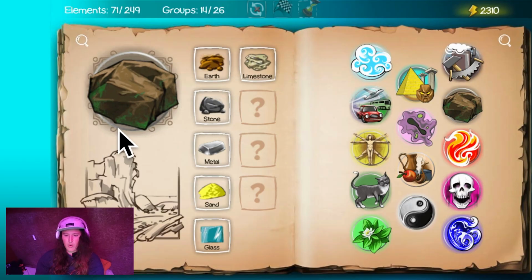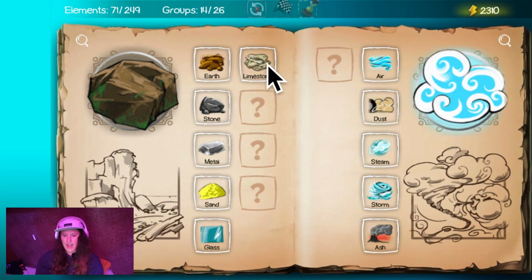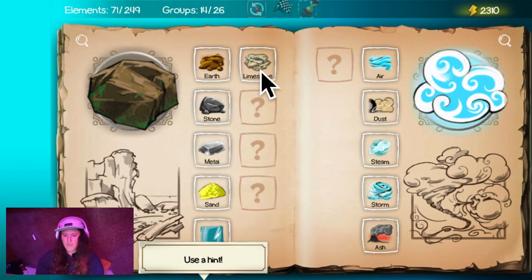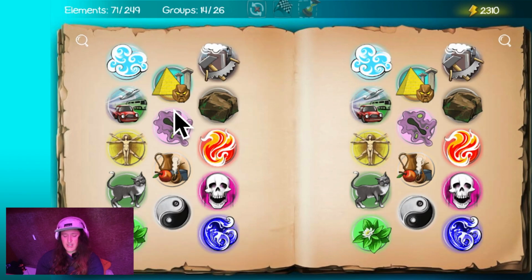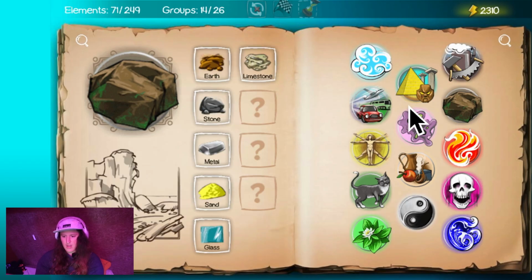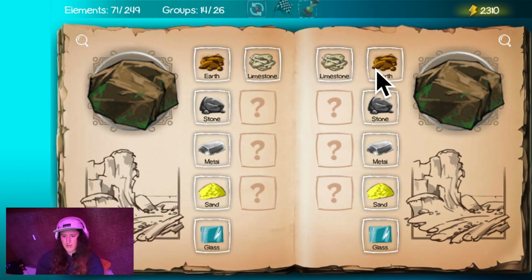So now we're only missing 3 things in the earth category. What can we combine with limestone? My best guess would be something in the fire category. But honestly, I've said that every time, so I don't know if it will work. Let's try to combine limestone with things in the earth category.